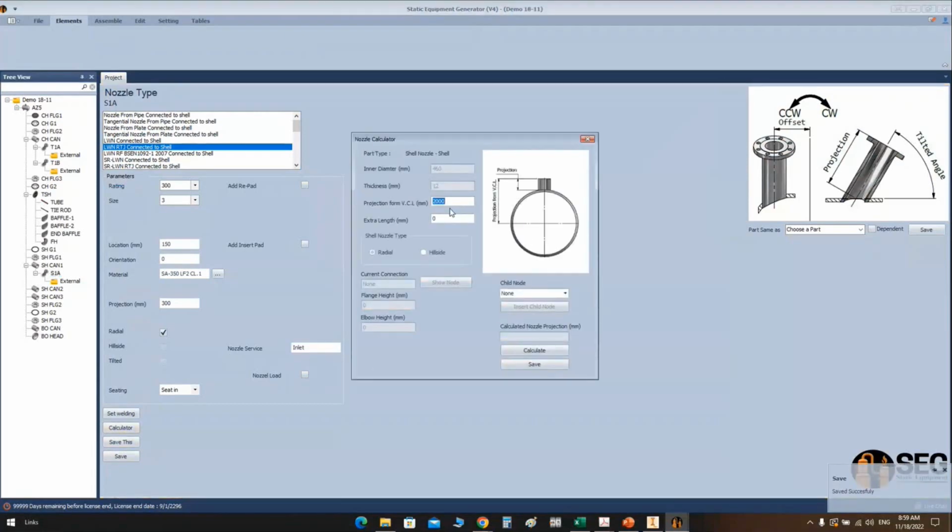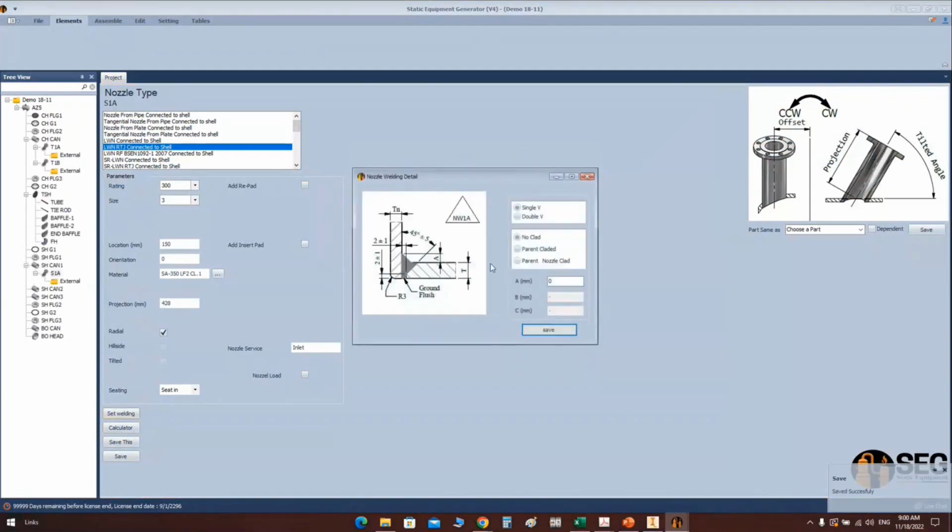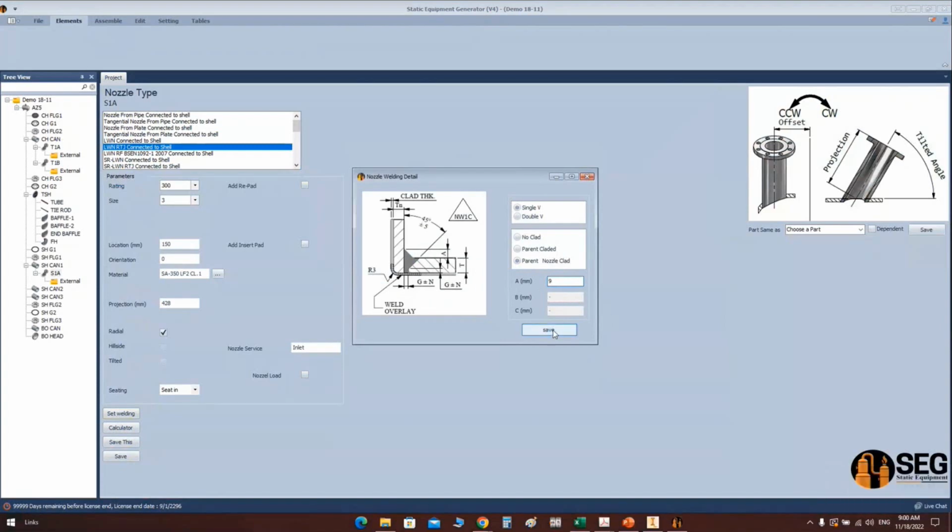And from the calculator, let's define the projection from the vessel center line. So from the vessel center line, as with the mechanical calculation, the projection is 670. And I don't know why you make this projection different from the other nozzles, but it's with that value, which is 428 millimeters from the outside diameter of the shell. But okay, I keep it like in the mechanical calculation. And let's click on save. And from the set weld, we will select parent nozzle clad, define the fillet weld, and click save.